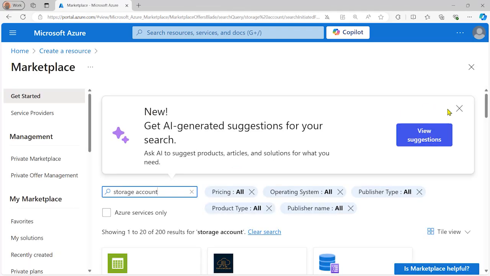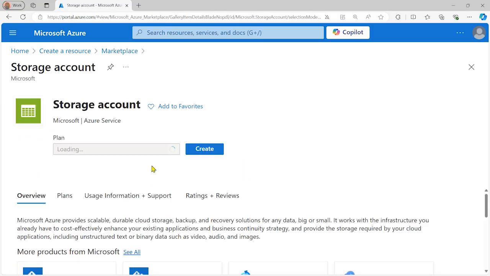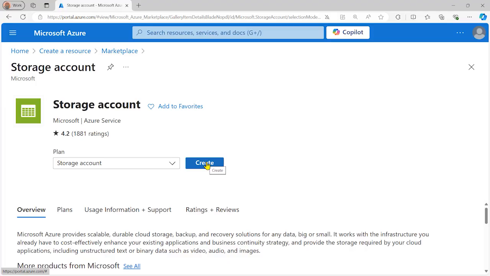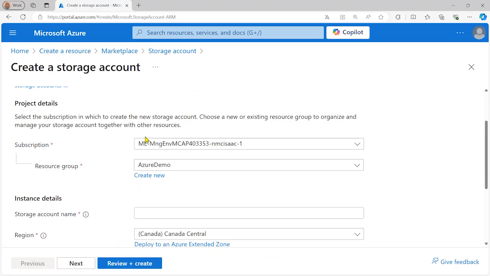On this list, we see storage accounts from Microsoft. That's the one we're looking for, lots of resources. I'm just going to start off with creating this, right? So click on create. We won't go through all of the settings on this, so this is going to be pretty simple.